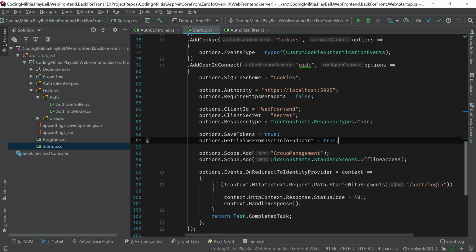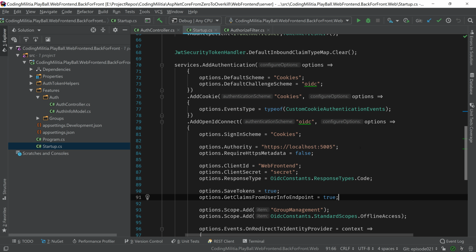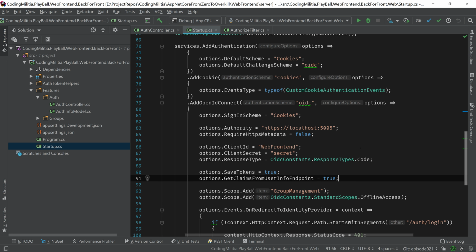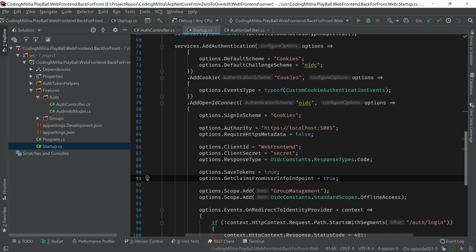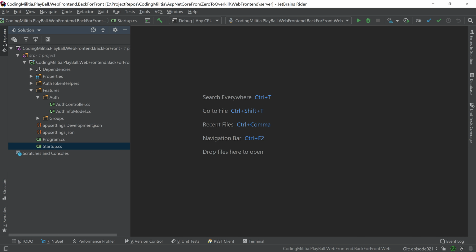Okay, so these were the parts of the authentication, most of it. Okay, so let me check the notes. Provide access token on API calls. Okay, so we saw this part. Now let's take a look at this. So we are using, let me close everything, we'll get back to there.